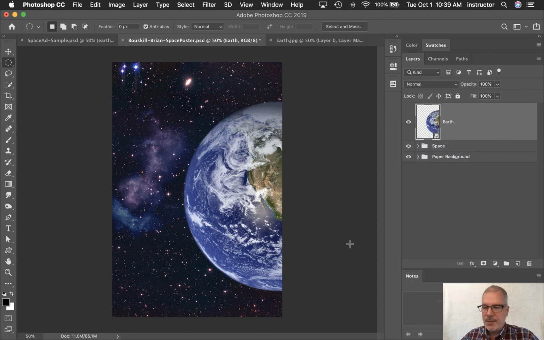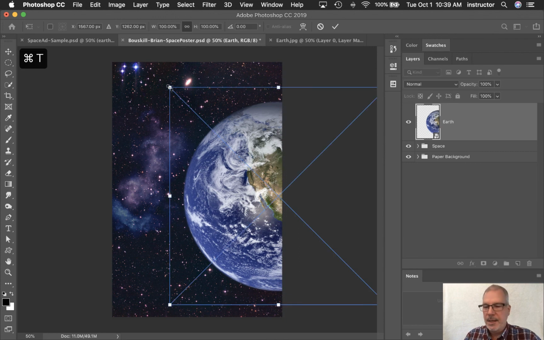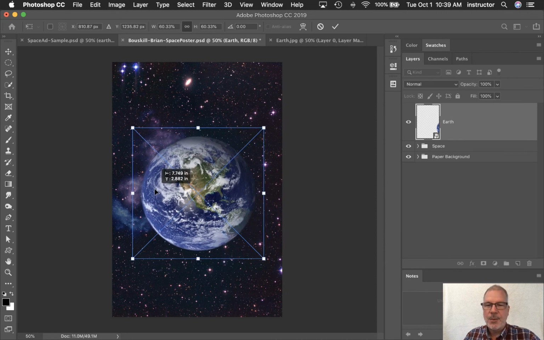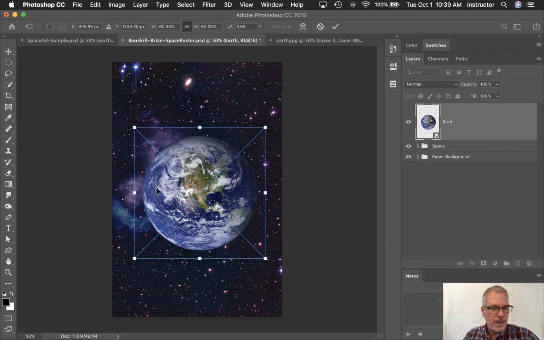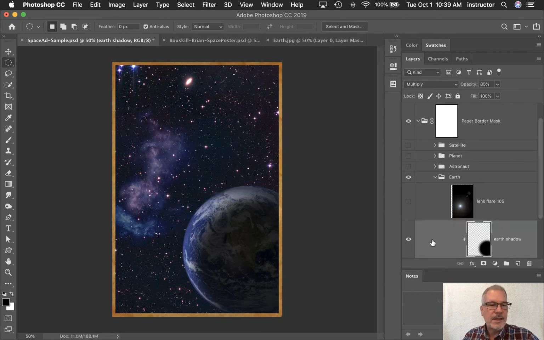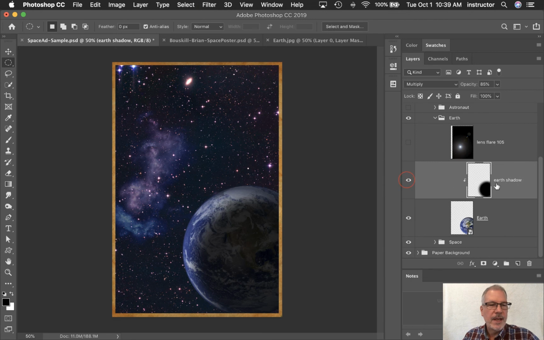Okay, let's transform the Earth. Command T on my Earth smart object, and I'm going to make her a little bit smaller. I'm going to start right here, and then I'm going to transform it some more later because I want to make the shadow on it first. So I'm going to take a look over here and see that this Earth shadow layer is just a kind of a gray soft edge circle that's set to multiply in 85% Earth shadow.